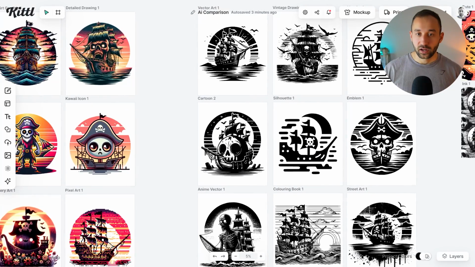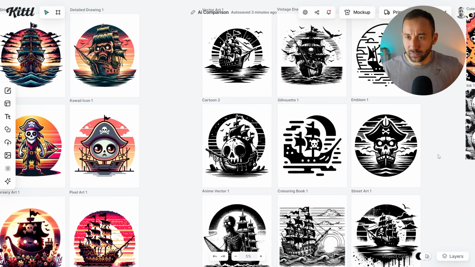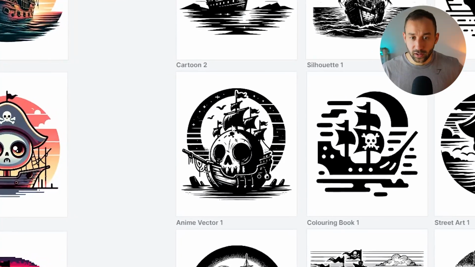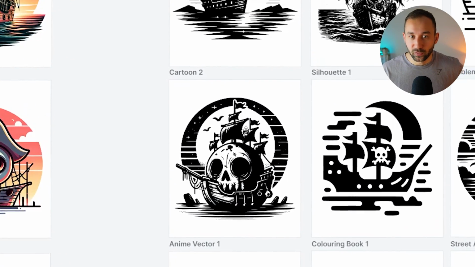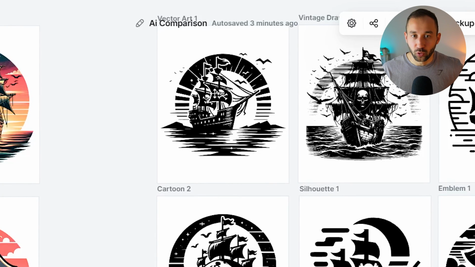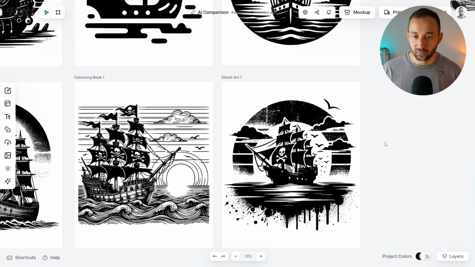So looking at everything compared again, out of this lot, if I was designing a t-shirt for kids, I'd probably do the cartoon option right here. That is quite cool. If it was for adults, I'd lean towards the vector art result right here, or perhaps the street art version as well.